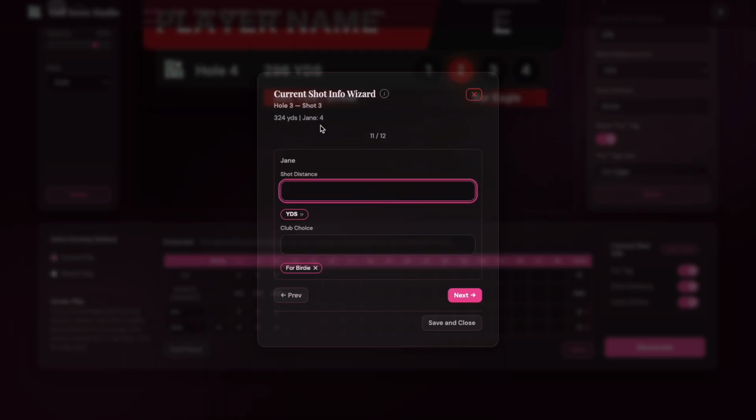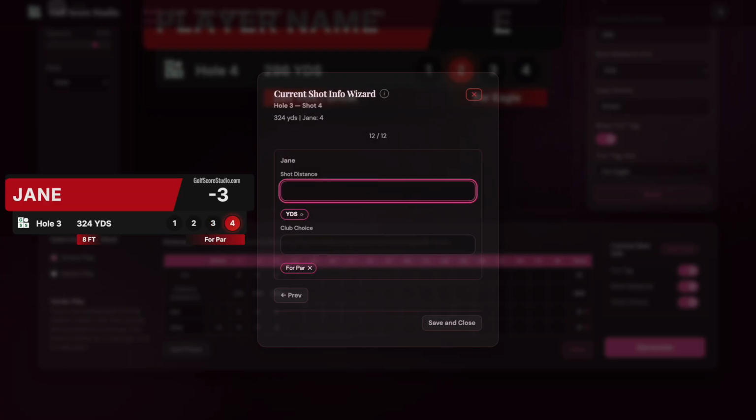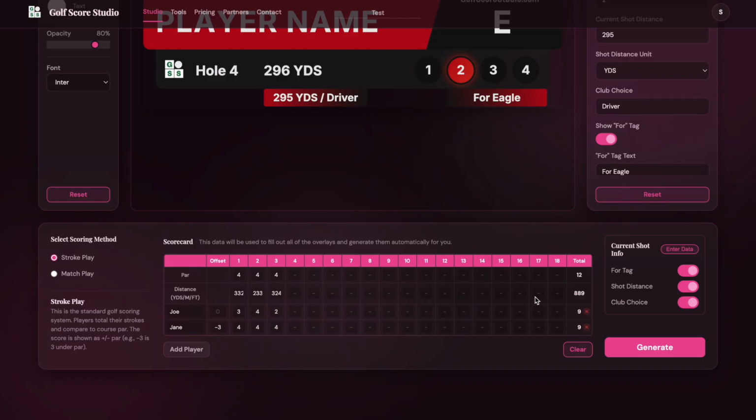Hole 3, shot 3, just Jane left. All right, now we get to the end and we can save and close. Please do not, at this point, click the X because that is the way that you clear the data and close. You want to save it because you do not want to have to go through that again. Save and close. And that's that.